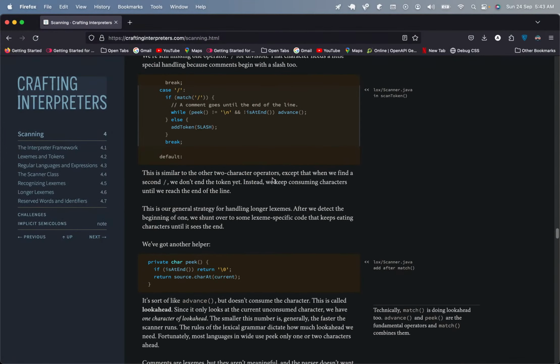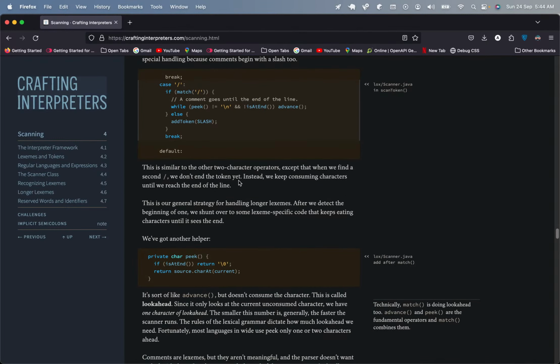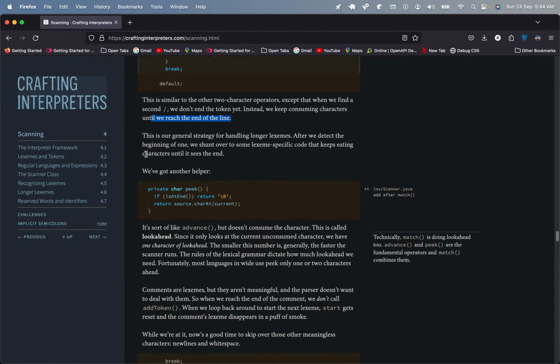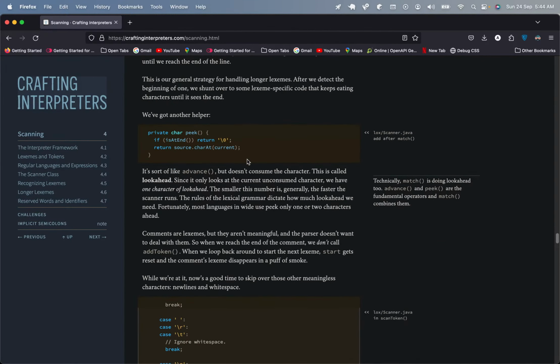Yeah, this is similar to the other two-character operators, except that when we find a second slash, we don't end the token yet. Instead, we keep consuming characters until we reach the end of line. This is our general strategy for handling longer lexemes. After we detect the beginning of one, we shunt over to some other lexeme-specific code that keeps eating the characters until it sees the end.